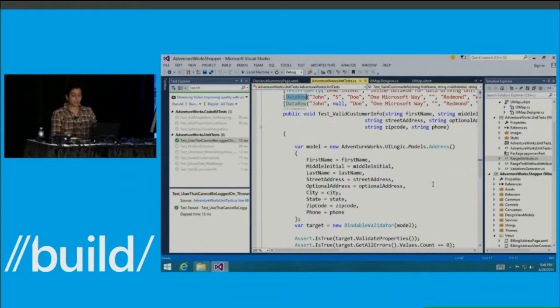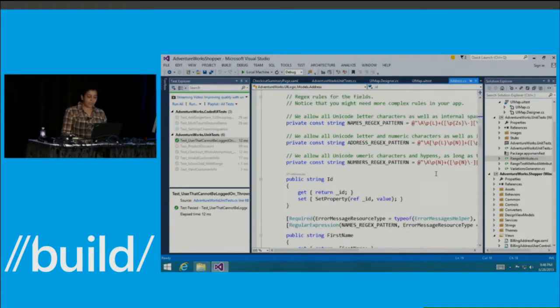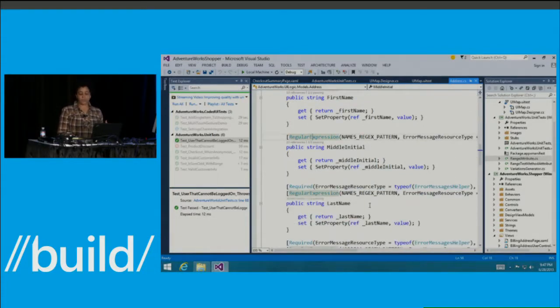So again, since I'm doing data validation, I'm going to run this test on my data model. I have a model created for address. Let's go take a look at what that does. So address has a bunch of fields. For example, first name. If you look at first name, it has been attributed as a required field, and it is expected to match certain regular expressions. If I look at middle initial, there's a regular expression that I'm expecting, but it's not really required. So on and so forth with all the rest of the fields in my address.